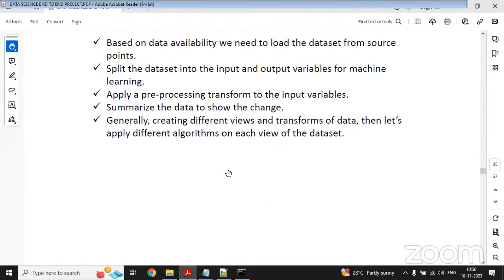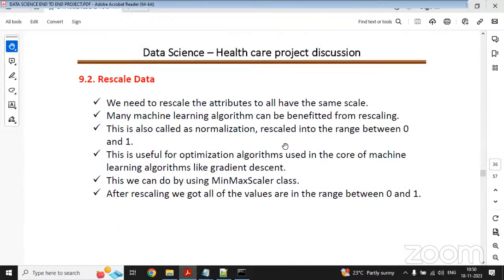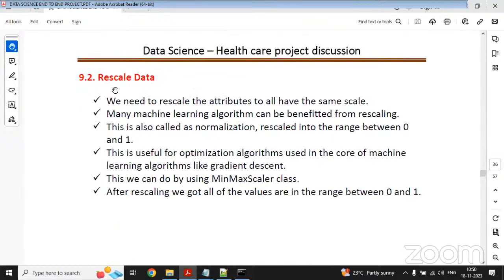Generally, we create different views and transforms of the data, then apply different algorithms on each view of the data set. Actually, we'll work on this one. Rescale the data. Being feature engineering especially, out of all these, the common technique you have is MinMaxScaler.